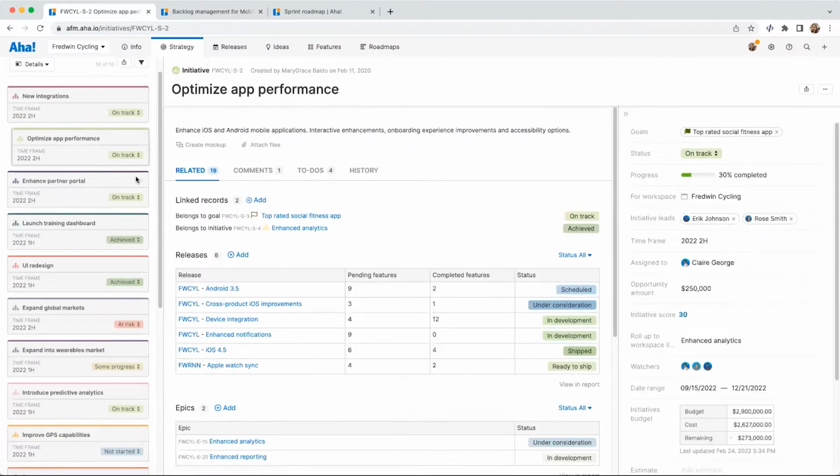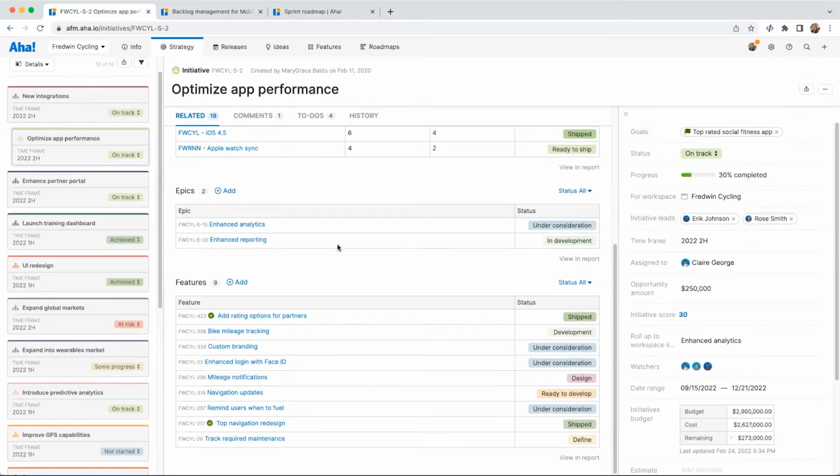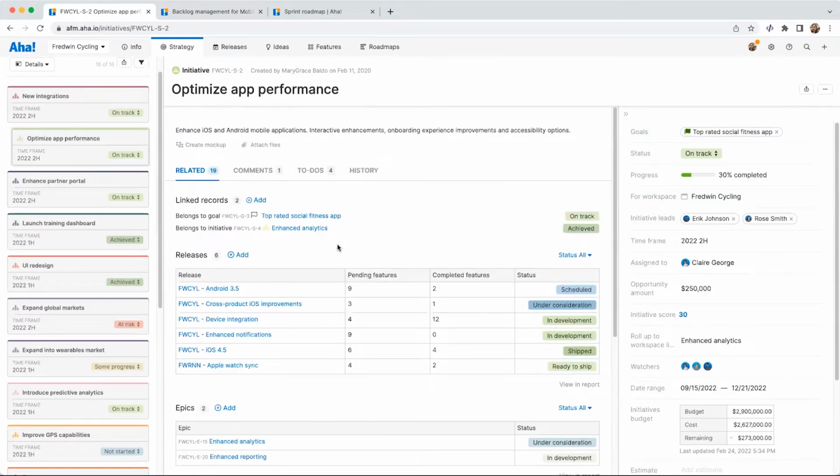So if we look at our Optimize Performance initiative, you can see that we're working towards our top-rated social fitness goal, and you can see all of the plans that we have underneath supporting that, all of the releases, epics, features, all connected together through what we call the red thread of strategy.